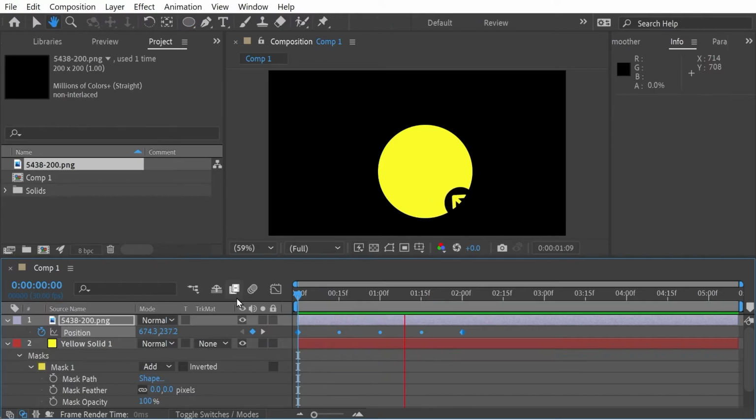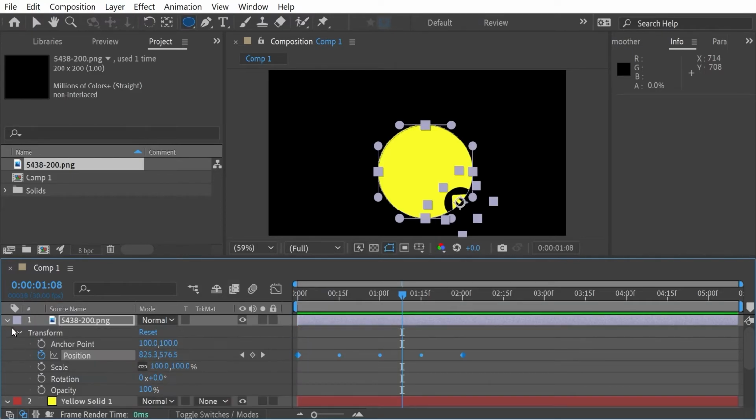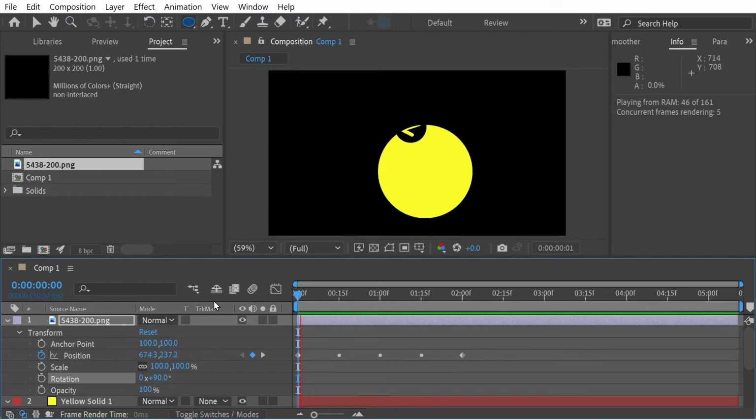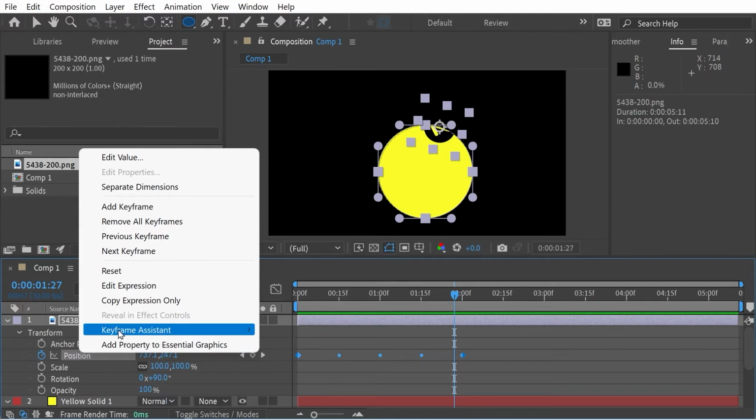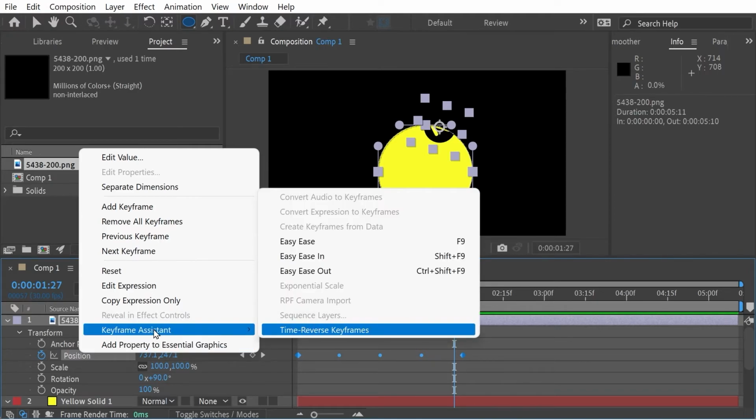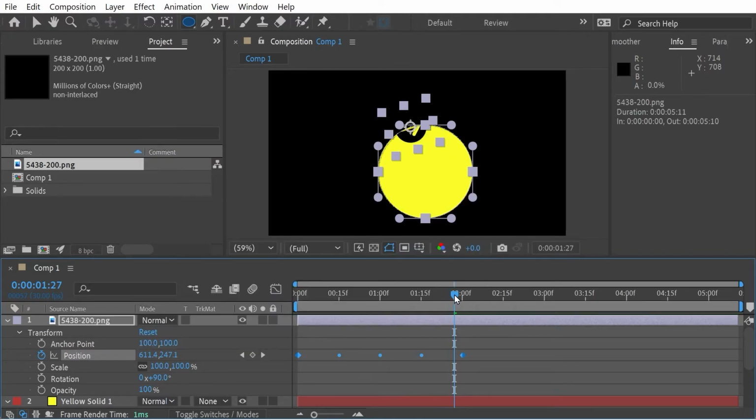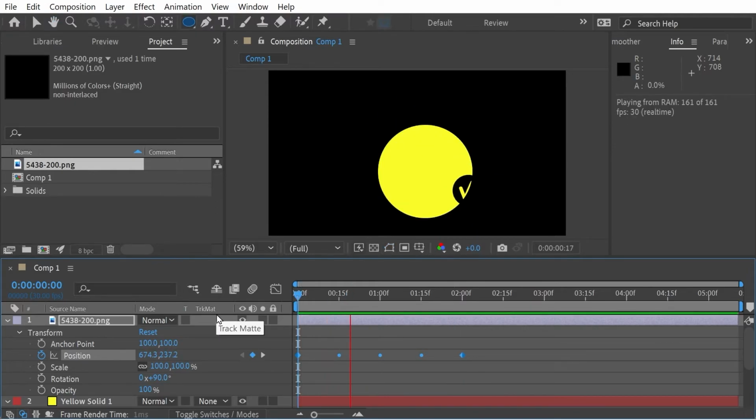So now it goes along the path. And for this one, we're going to want to have a little rotation. So we'll try a rotation of 90 degrees. So you see, now it's following around the path. We could select all the points here. We could do keyframe assistant, time reverse keyframes. It will now go in a clockwise direction.